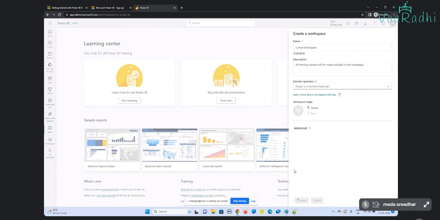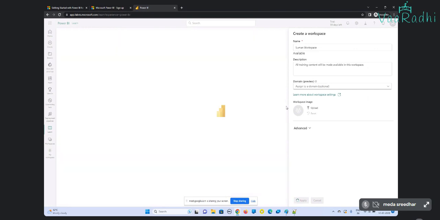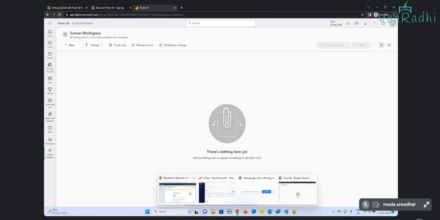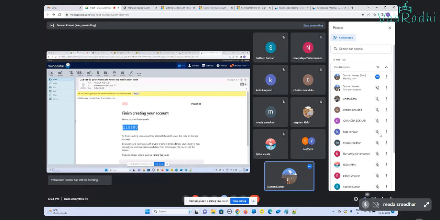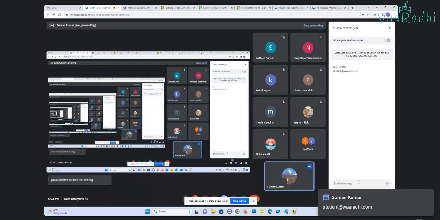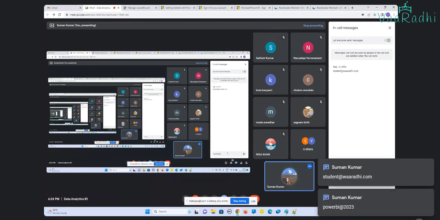So in this workspace we can see, yeah, Suman workspace available. Okay, good. So now the setup is completed, guys. On our meeting chat, I'm going to share the login details. Everyone take a note of it. student@varadi.com and Power BI@2023 is the password.